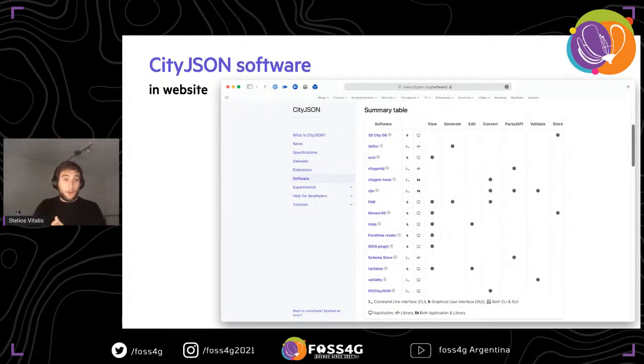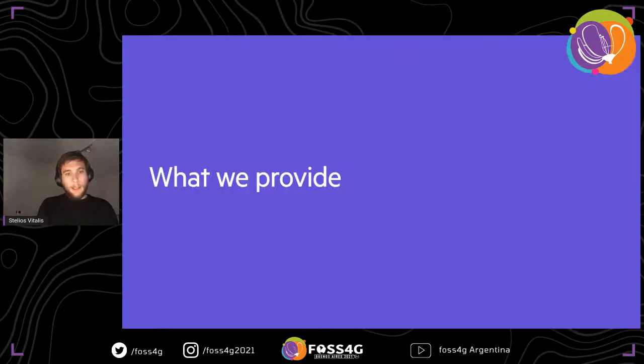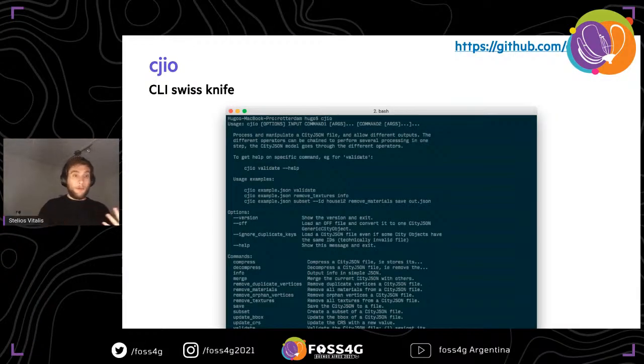But what I want to mostly focus on today is the software, right? If you go to cityjson.org again, there's a menu option for software, and then you can see all the pieces of software that support CityJSON. As you probably see, it's pretty much all open source, with the exception of FME, probably. So I'm going to start with what kind of software we develop for the users to play with, so what you can do.